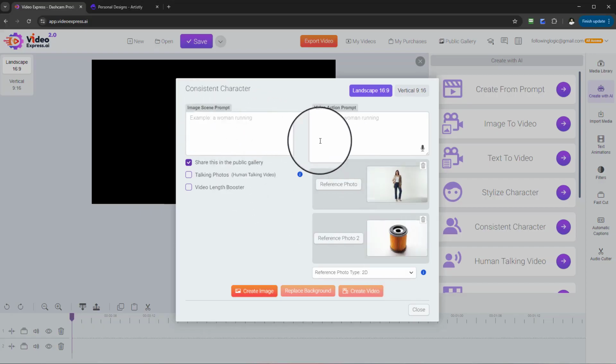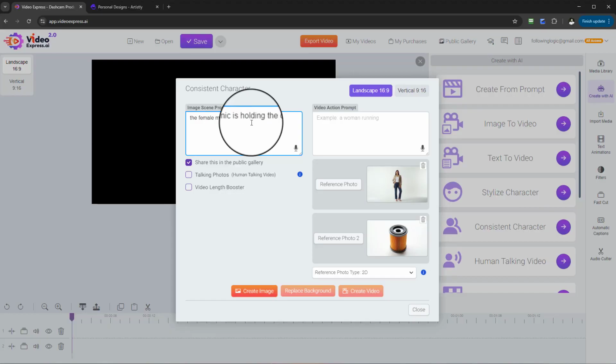So now we need to create an image scene prompt. Based on these two, first we need to design or construct an image showing the scene. Because once we have the foundations, the image, then from the image the AI will generate the video based off the image. So step number 1 would be the image scene prompt. So I could just simply say, the female mechanic is holding the oil filter in her hand in the car garage.